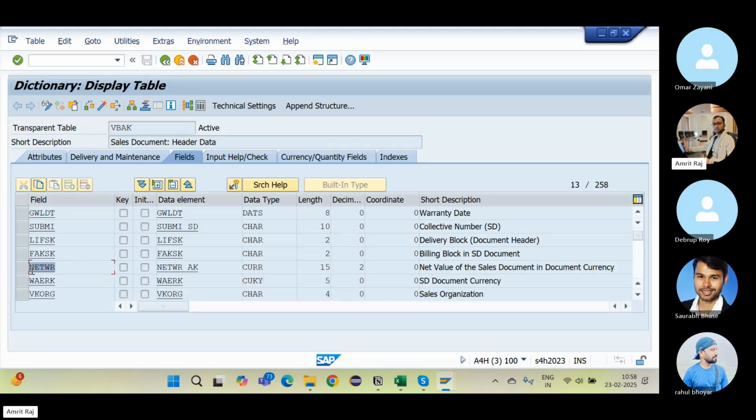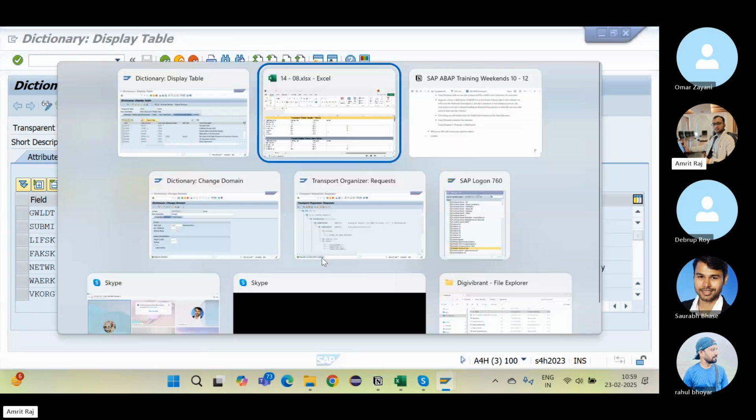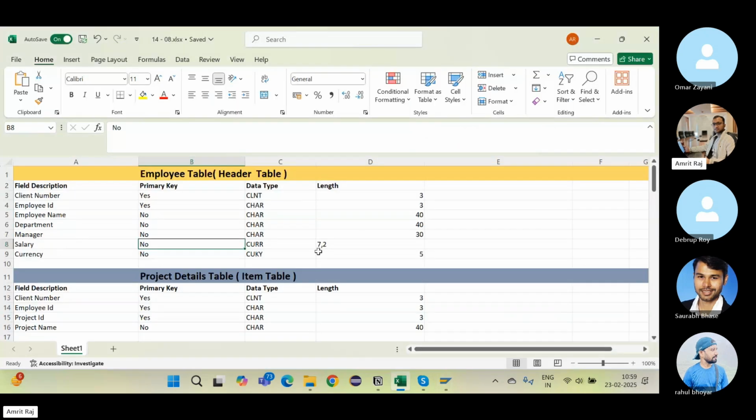Just see here, for this NETWR, go and check the currency and quantity fields. Can you see, for this there is a reference field. The reference field is mandatory by default only for this column. For this NETWR, can you see this reference field is WAERK, which belongs to this same VBAK table. So whenever you go for this currency field, by default SAP will ask what is the reference of that. Perfect. All right. So salary.